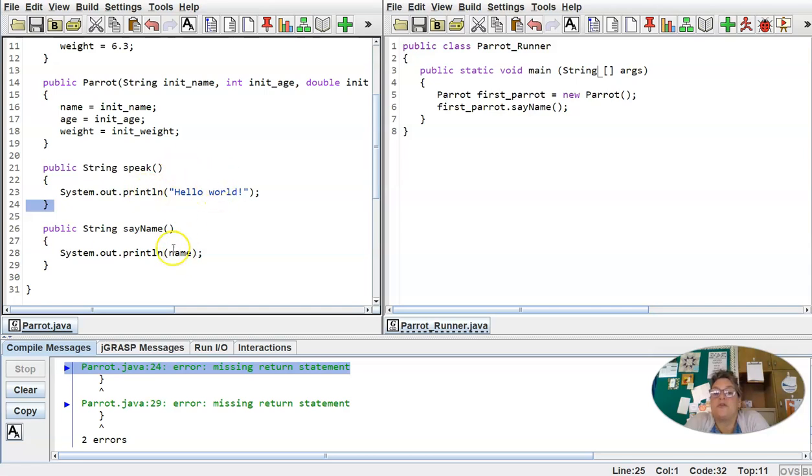Okay, so to show the difference between what that means, here, because it's printing, I'm going to change this return type to void. Right, so when I call the speak method from my runner, it's going to just do this System.out.print hello world. Now for the sayName method, our return type is String. So instead of printing, let's go ahead and send that information back. So we're going to return with the keyword return name. And that's going to return the name of the parrot to the calling method.